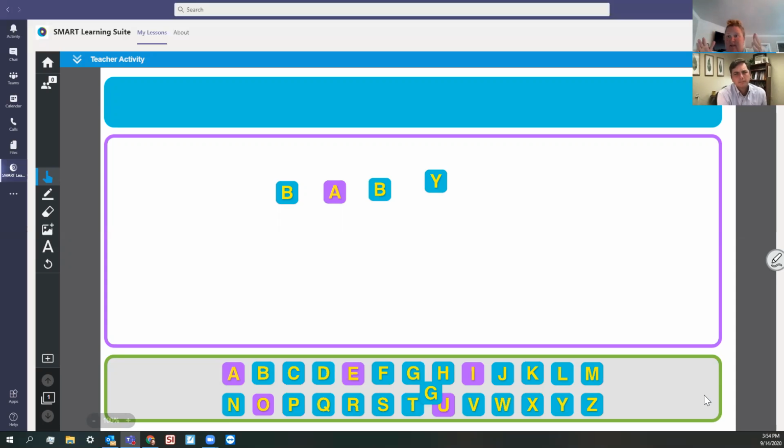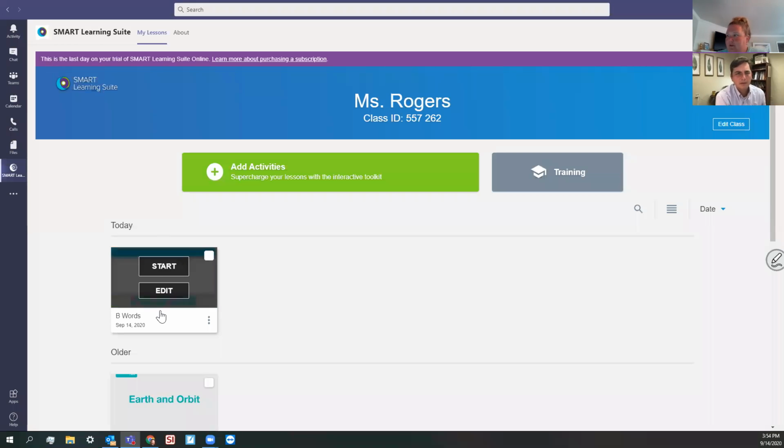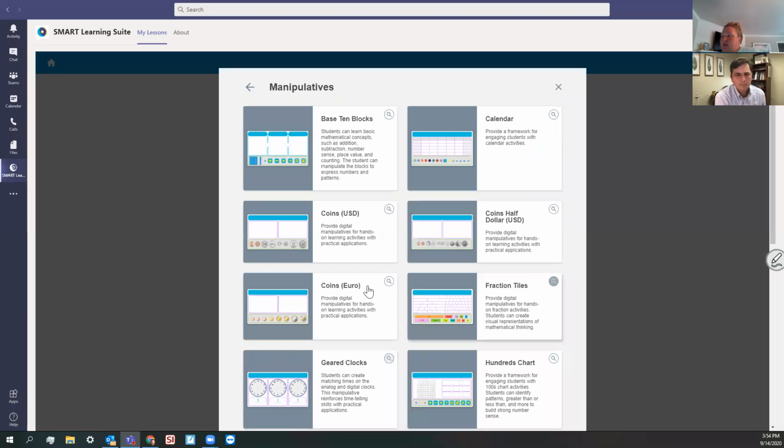Just like what we're used to doing previously, we can now add manipulatives to that toolkit as well. So there's the key or the letters, the keyboard. What other manipulatives do you like that are in that? If I go back to my add activities, you'll see base 10 blocks is a really popular one. Now notice all of the different manipulatives have various little descriptions.